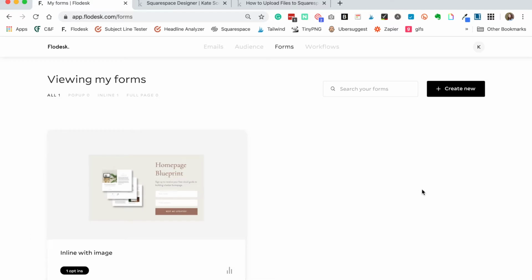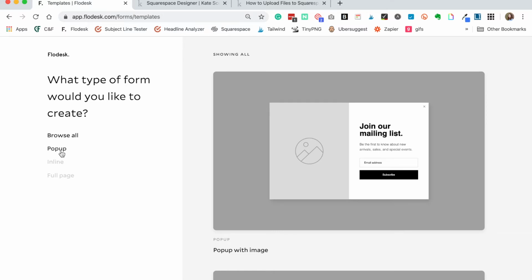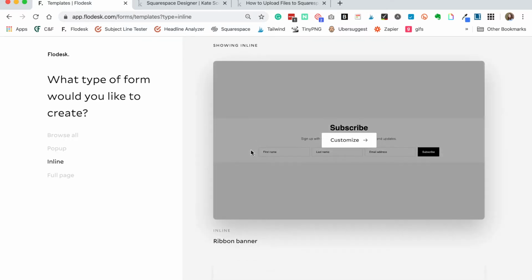For the purpose of this tutorial, I'm actually going to walk you through the process of creating a new form. So you're going to click Create New, and then you get to choose a form template. For this tutorial, I'm going to show you how to embed an inline template because there's an extra step there that's not involved in embedding a pop-up template. So I'm going to select inline.